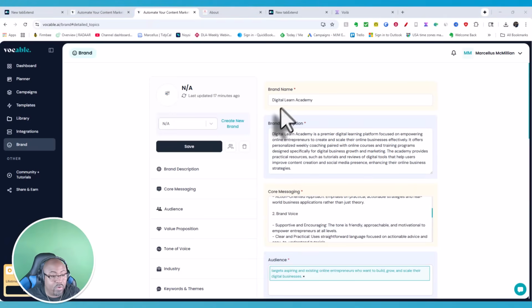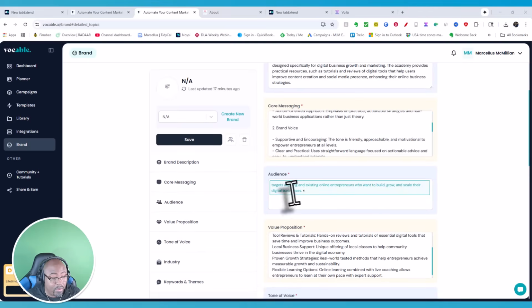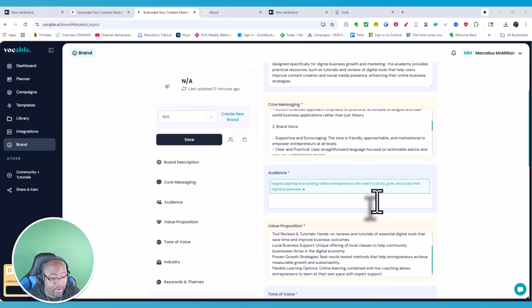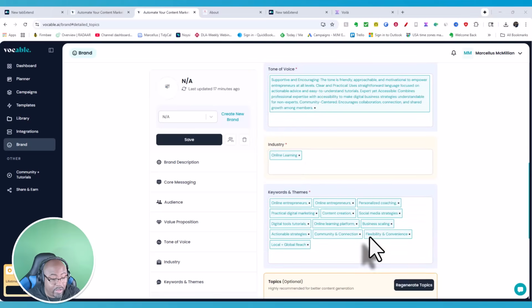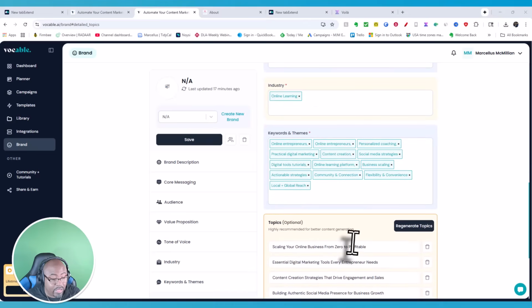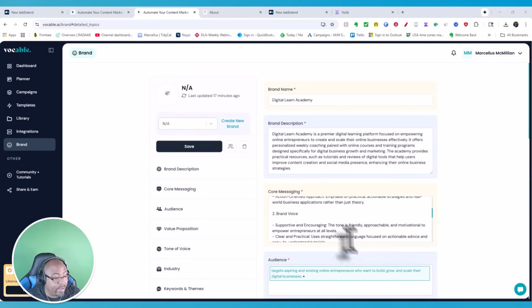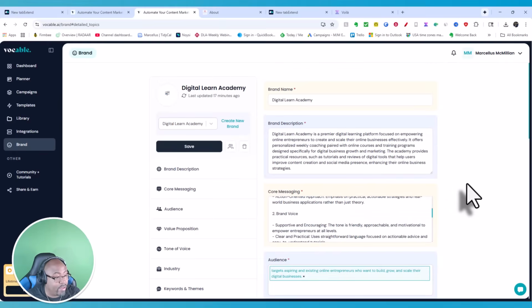Okay, everybody. So with the Digital Learn Academy, we added a brand description. We put some core messaging in here. We put our audience information in here as well, a value proposition. We've got our tone of voice in there, as well as our industry, keywords and themes, and some other things in here. And we're going to hit save. Okay, so now all of our branding information is put in there, as far as I know.